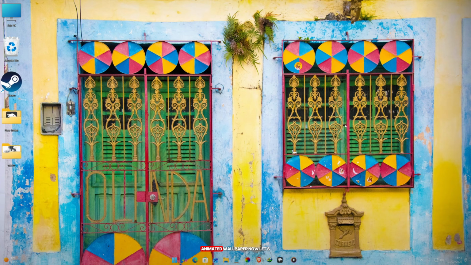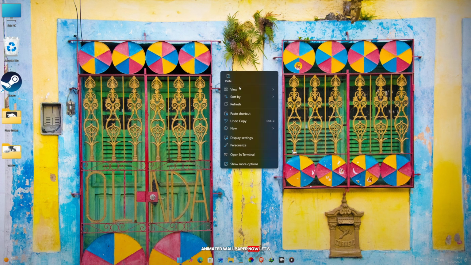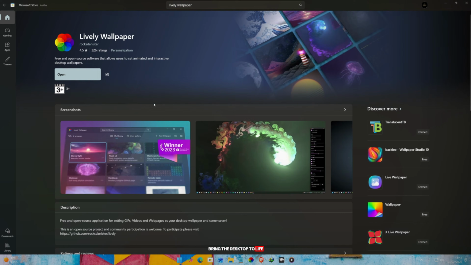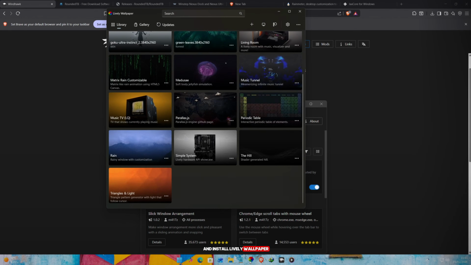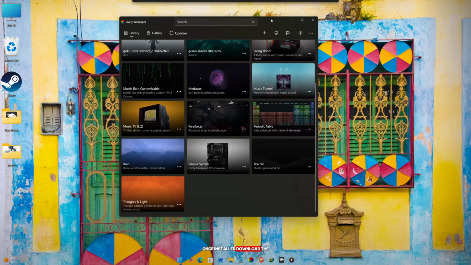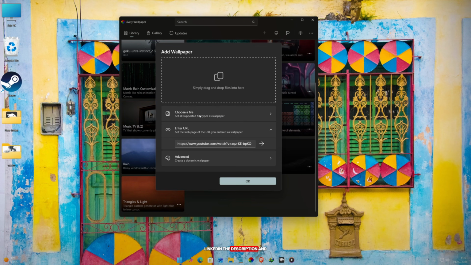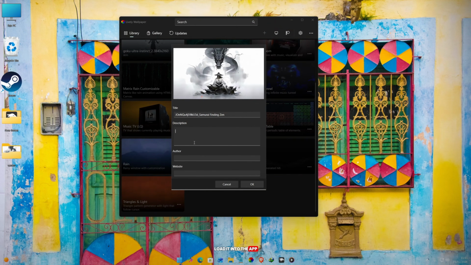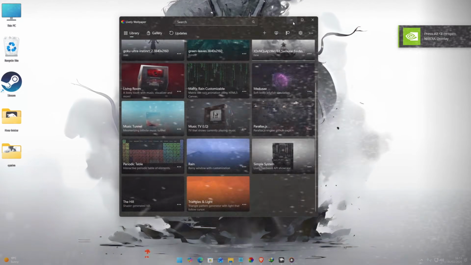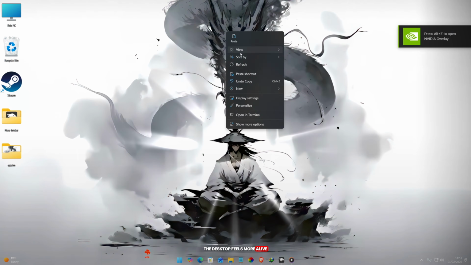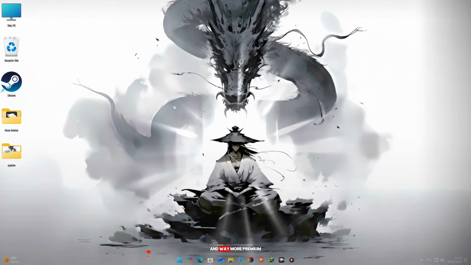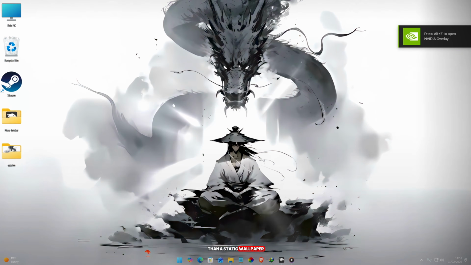Step 5. Animated Wallpaper. Now let's bring the desktop to life. Open the Microsoft Store and install Lively Wallpaper. Once installed, download the live wallpaper linked in the description and load it into the app. As soon as you apply it, you'll see an instant upgrade. The desktop feels more alive, more modern, and way more premium than a static wallpaper.